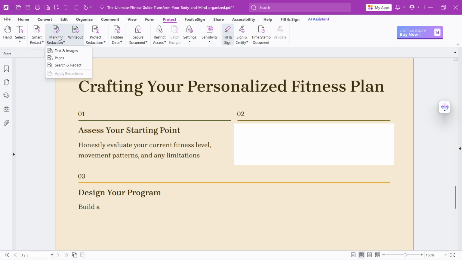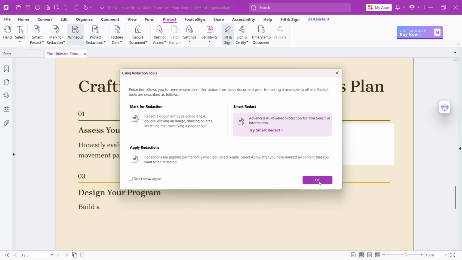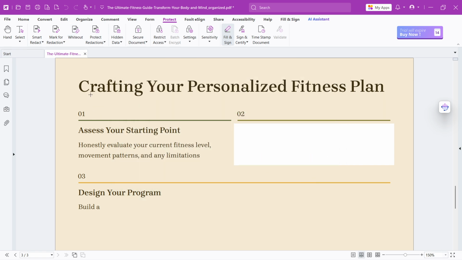However, you also have this mark for redaction up here. You could just select text and images, and then here click on OK, and you can basically mark things you want to redact. So for example, this thing, and let's say this title over here, and then this part as well. There we go. And if you want to actually see how it's going to look redacted, hover over it, and it's going to look like this.